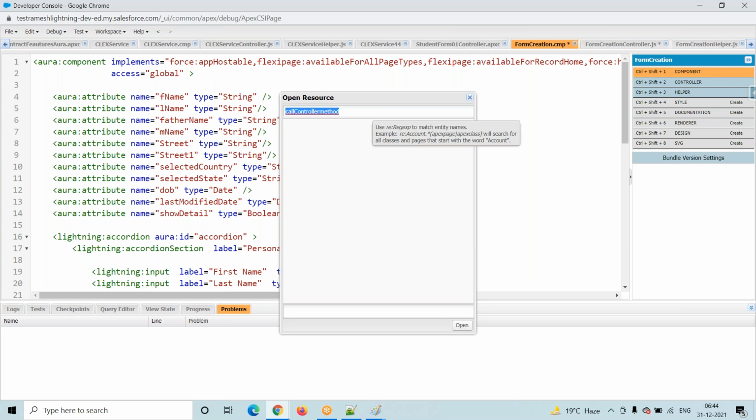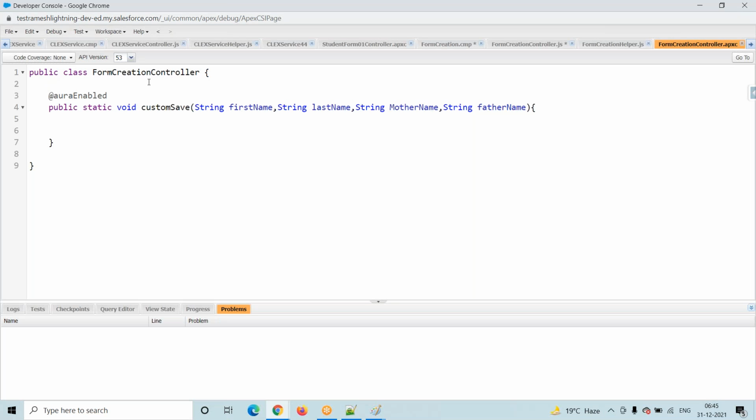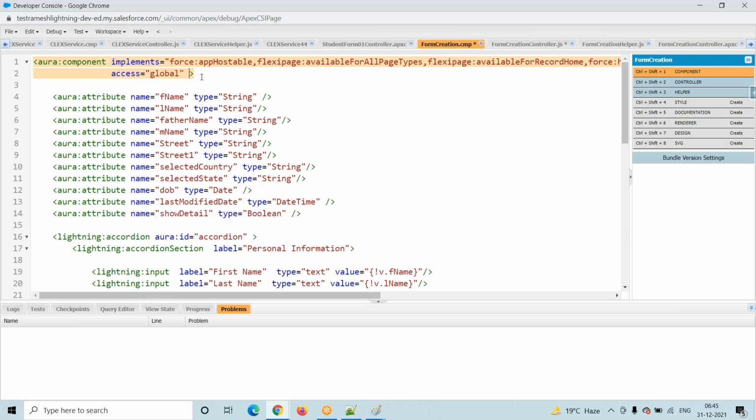In the previous session, we already discussed form creation controller. This is my class, right? This is our class. Now, coming into the component, here we are telling the component, for this Lightning component, we are implementing business logic inside this controller.